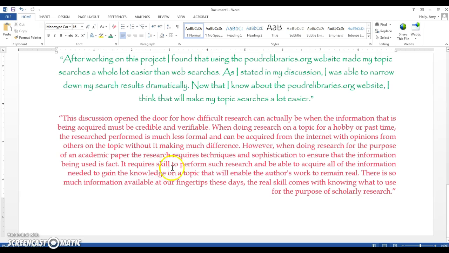It requires skill to perform such research and be able to acquire all of the information needed to gain the knowledge on a topic that will enable the author's work to remain real. There is so much information available at our fingertips these days. The real skill comes with knowing what to use for the purpose of scholarly research.